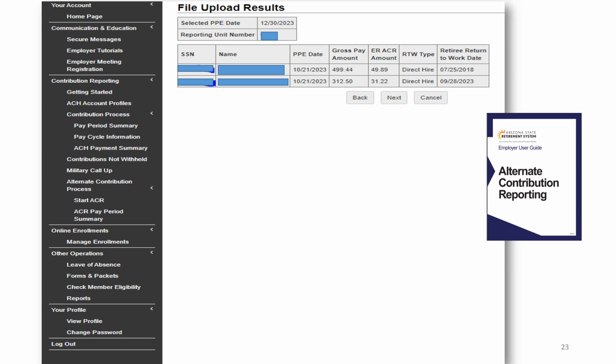Late charges are automatically created and cannot be edited or reversed once payment has been submitted. If you have any questions, please reach out to your CA team prior to submitting your ACR and payment. This concludes the file upload employer basics portions.